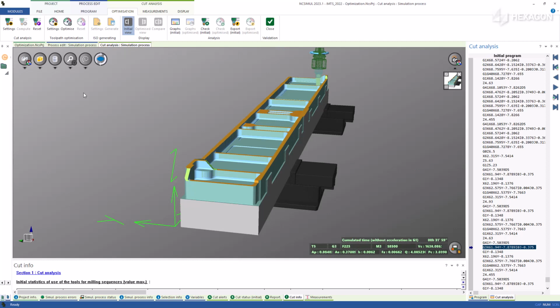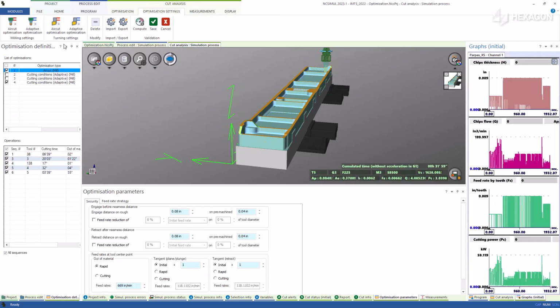From here, we can optimize the feed rates outside and in material at every motion. At the top, create as many or as few strategies as you wish for milling and turning, air cutting, and adaptive motion. These settings can be imported or exported to or from other projects.